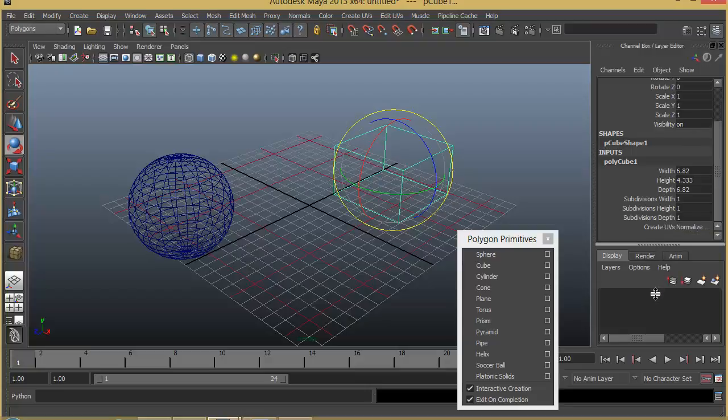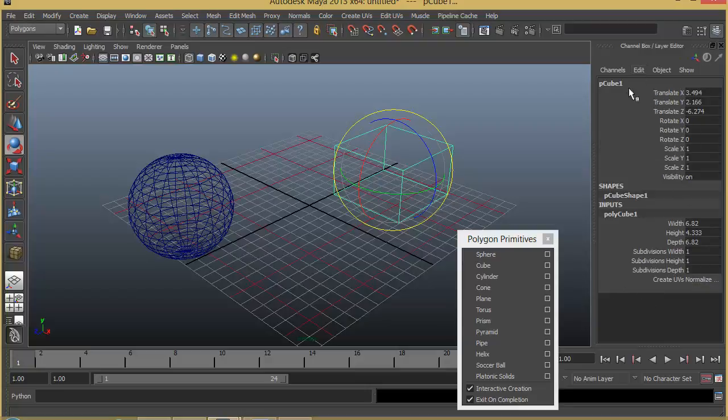If I just expand this more, as you can see, we've got two sections. Up here it says pCube1, that is polygon cube 1, and down here we have polyCube1, which comes inside pCubeShape1. Now inputs represents all the input connections that are going to this object. For example, now we have one single input connection, that is the creation of the object.